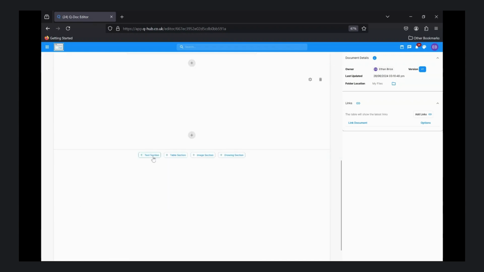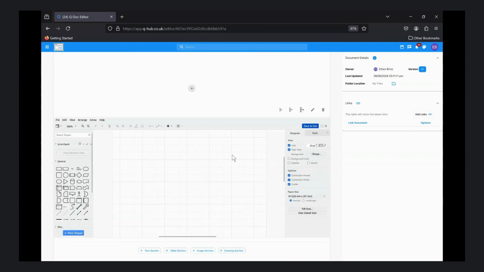Along the bottom are buttons to add a text section, another way to add a table section, add an image, and the last button allows us to open the drawing tool. You can use this to create things like flowcharts and process diagrams. Let's take a quick look at the basic functions.